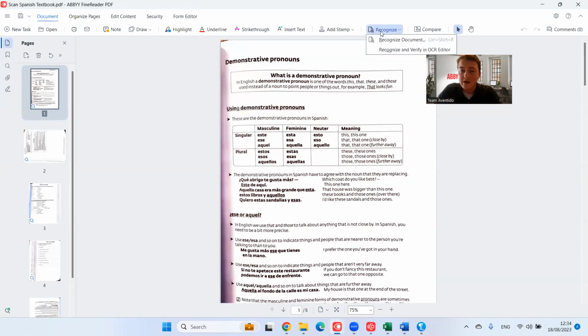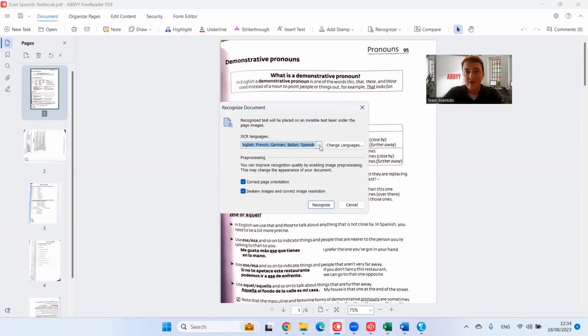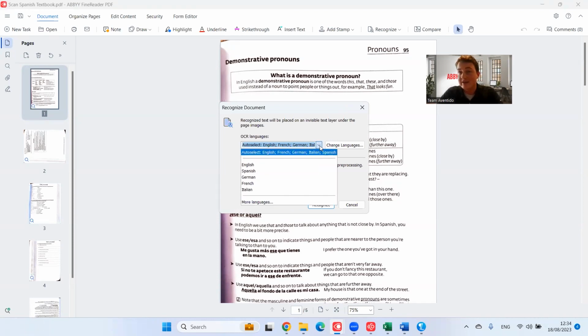So we come to this button marked Recognize. Now, as you can see here, this has a range of keyboard shortcuts. Every part of ABBYY does have keyboard shortcuts built in. I can send across any keyboard shortcut lists for those with physical disabilities if necessary. Click Recognize Document. Automatically, it's going to OCR in English, French, German, Italian, and Spanish.